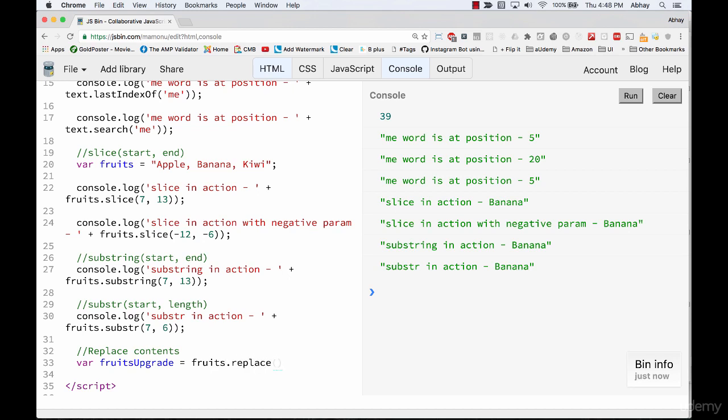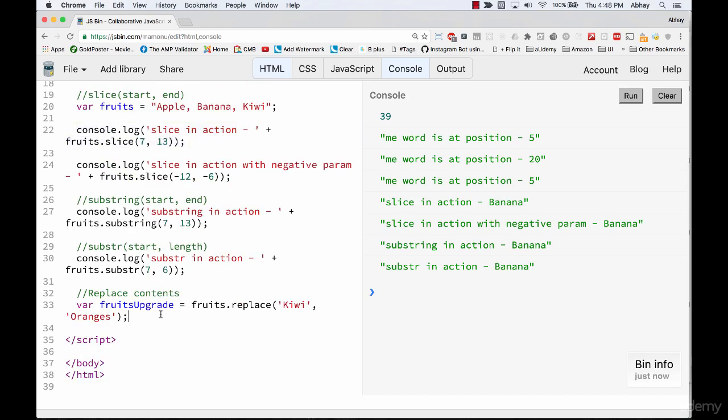Now replace takes two parameters. One is the string that it needs to find, in this case it's kiwi. And two, the string that it needs to replace it with, so in this case it will be oranges. Now let's try to run the same example and put this out into the console. fruitsUpgraded, which is replace in action.